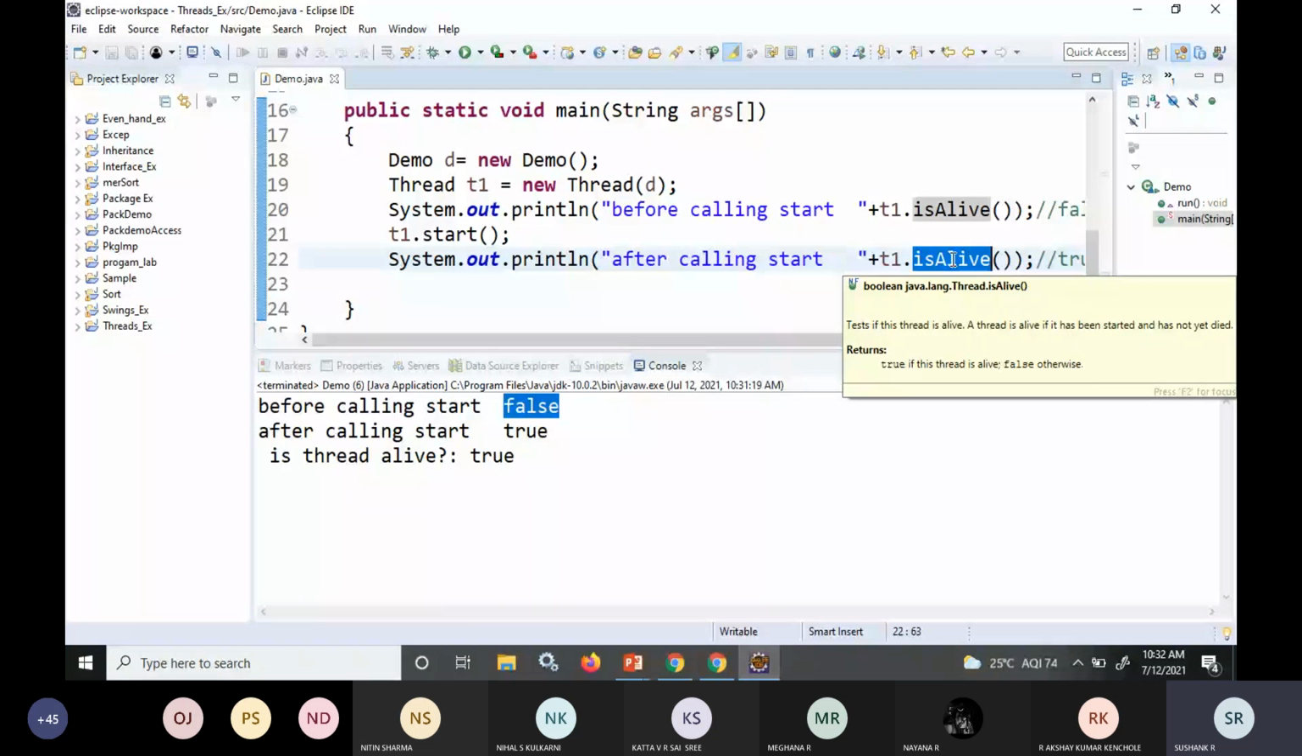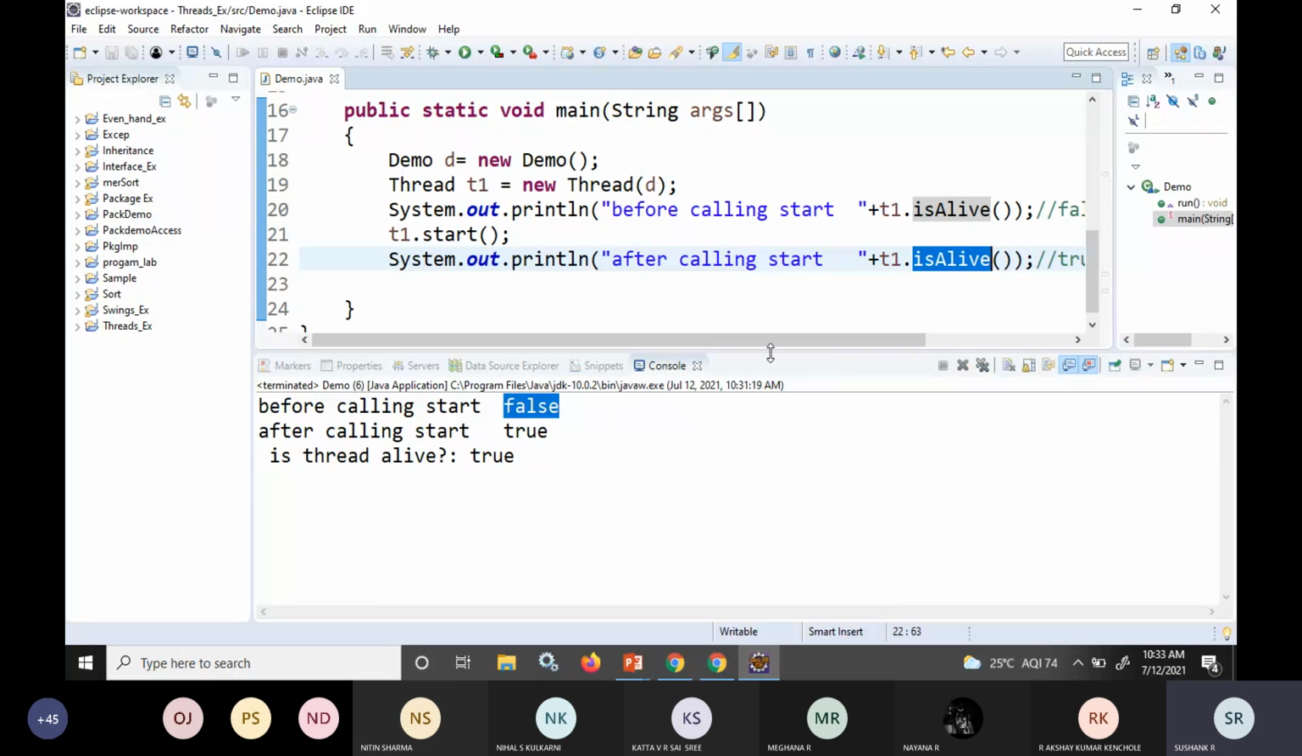The start method will cause the thread to begin execution. So if you're not using the start method, the thread doesn't start executing. Once the logic for the thread has been defined inside the run method, you should start the thread by using this start method. So this point you should remember. So this is regarding the isAlive function in Java, and this is the output for that isAlive function.